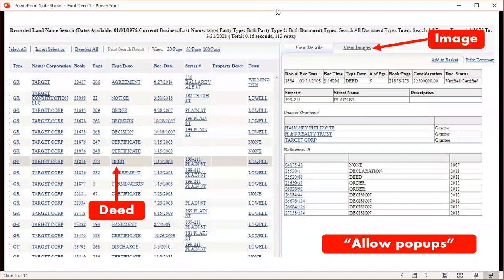So I'm going to scroll down just visually through the middle column, which is the document types, until I find the deed. If I click on the word deed, it's going to add further information to the right-hand side of my window. This is all the data that we add for our index: the document number, the date and time it was recorded, the amount of money paid for it, and the parties to the transaction.